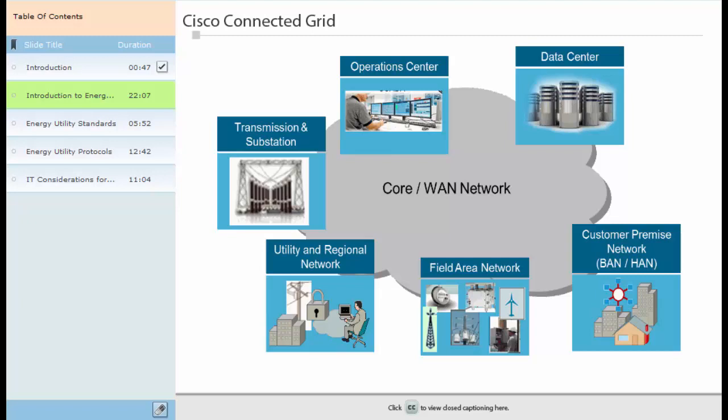And lastly, utility and regional networks. Cisco design services for the wide area network connect all the network places together in a secure and fully differentiated manner, mapped to the requirements of the various applications flowing across it. This service helps improve the manageability of the network.